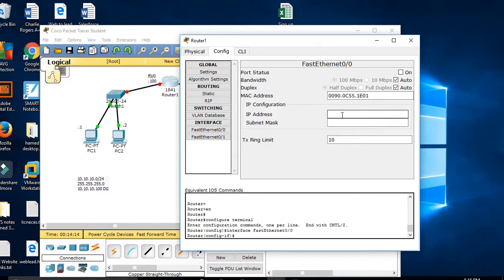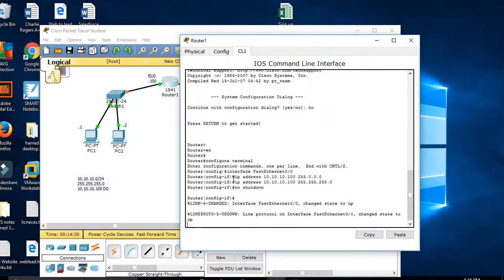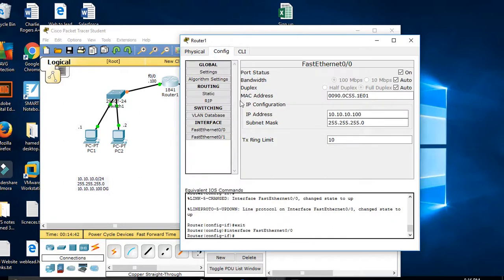I'm going to give the IP as 10.10.10.100, and then the mask 255.255.255.0. Then you have to turn it on, so it becomes green. Again, if this was a Cisco, you would have to type these commands: config terminal, int f0/0, then ip address with the subnet mask, and also no shutdown. But for the sake of Network Plus and Security Plus, we just need to understand the concept. So that's how you do it.